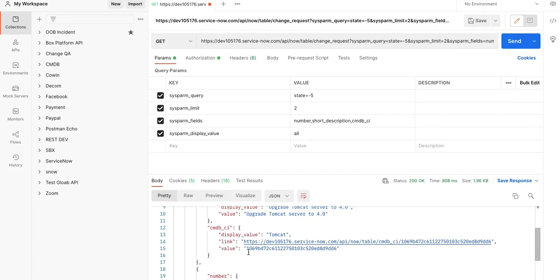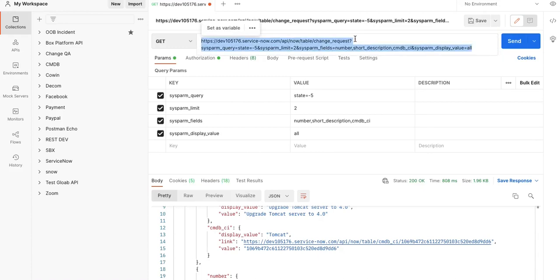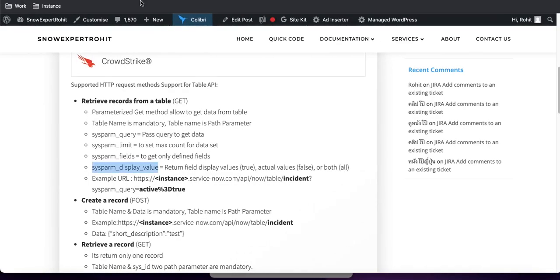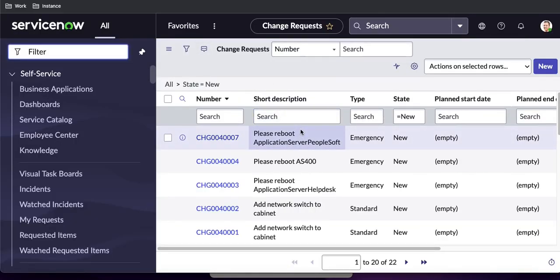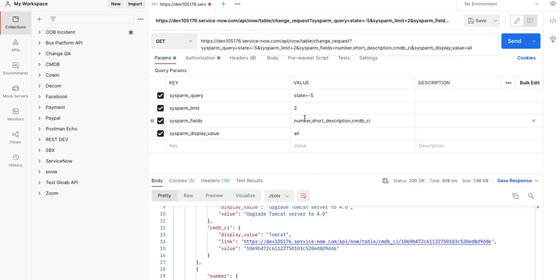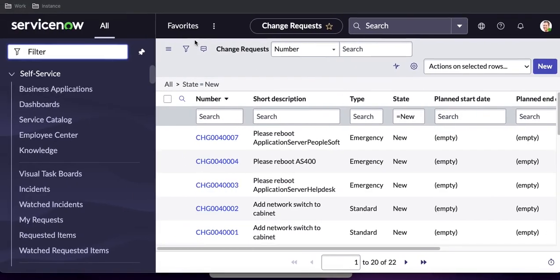So this way, with this permutation and combination, we can get multiple data from a particular table, from specific fields, with a specific count. I'll copy this link and send it to the third-party customer: if you want to get my change requests which are right now in the new state, and you want only these three fields, number, short description, and cmdb_ci, use this API to get all these details. So I will copy this one and paste it into my documentation.